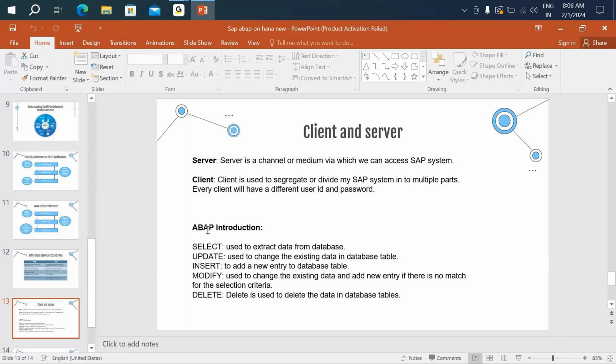Then we've seen a few keywords that we are going to use. First, the select query, which is used to extract the data, pull the data from the database. Then update, which is used to modify or change the existing data in the database table. Then the insert command, which is used to add an entry into the database. Then modify, which works dynamically like both update and insert.